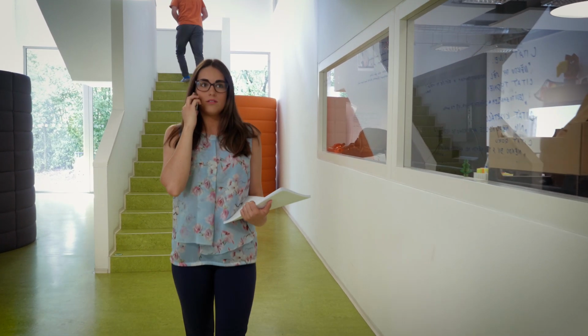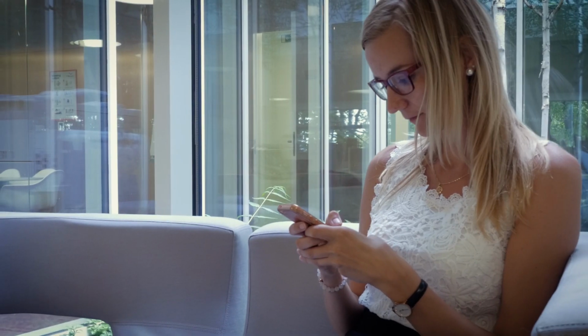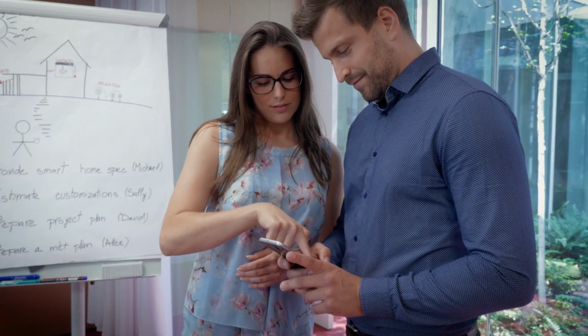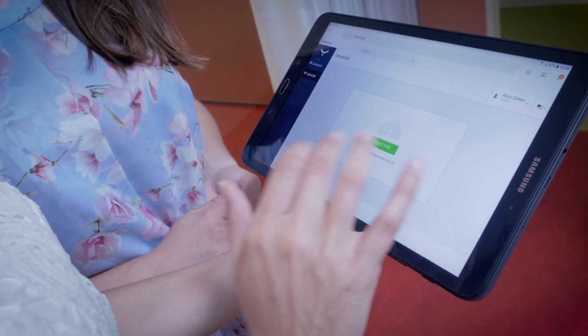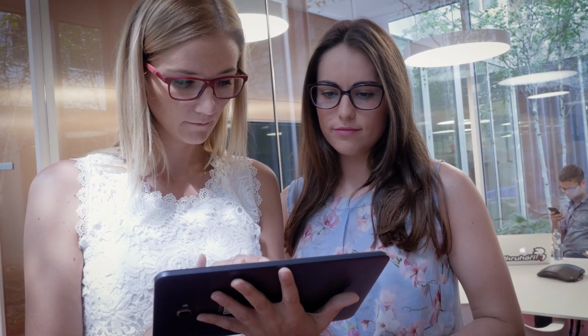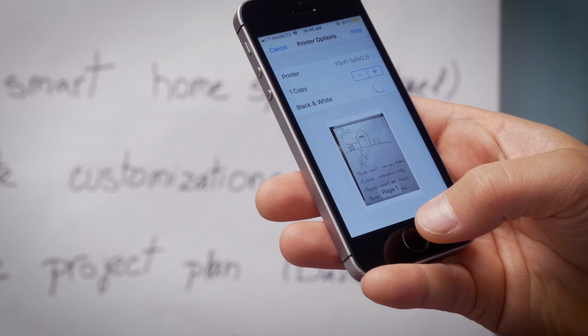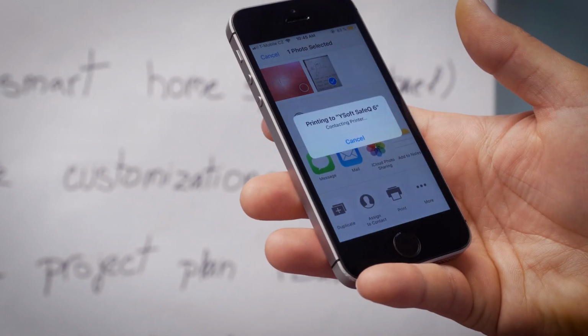Employees are more mobile than ever. It's smart business to enable them to conduct business wherever they are. YSoft SafeQ makes mobile printing easy for employees and keeps them productive. For the enterprise, mobile printing is secure and accounted for in YSoft SafeQ Enterprise Print Management.